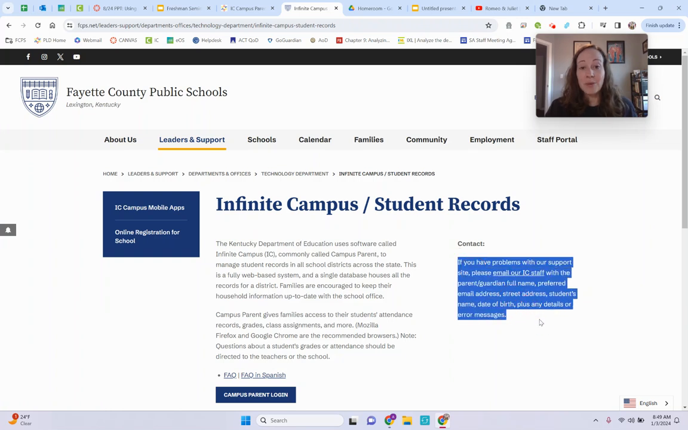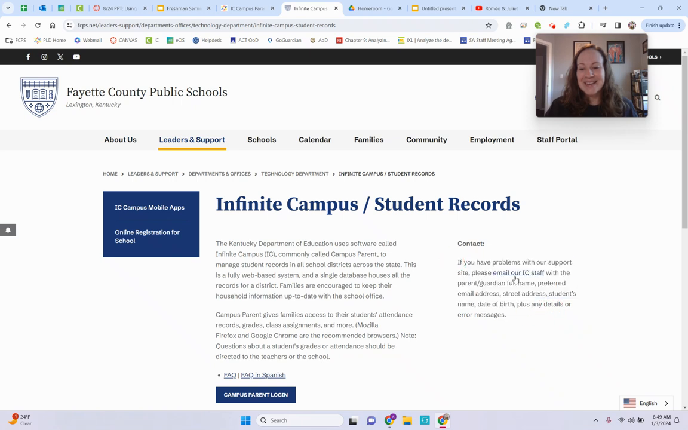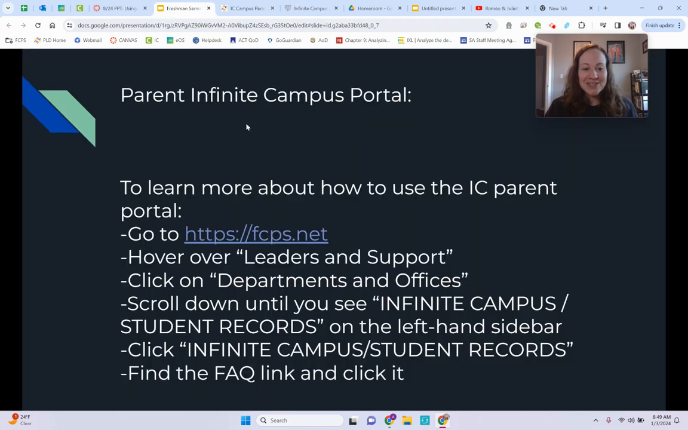So if you have any problems with Infinite Campus, if you can't log on or the information is incorrect, then you can contact this email here and get support for Infinite Campus. And that is how to use Infinite Campus.